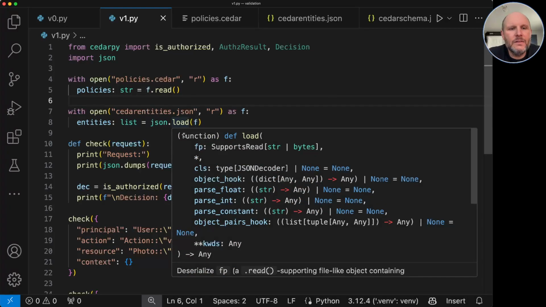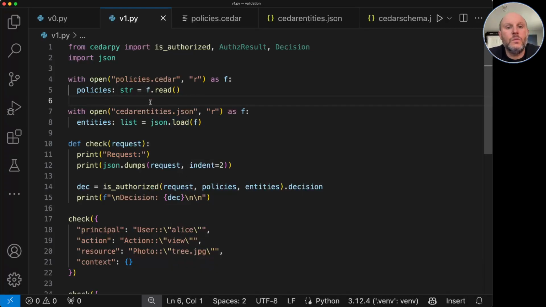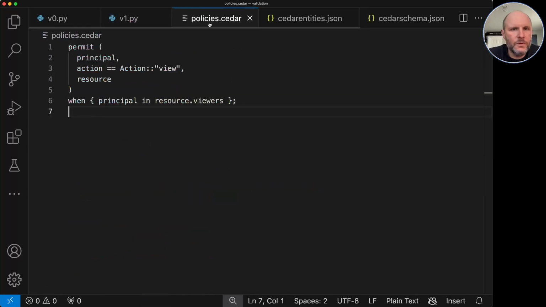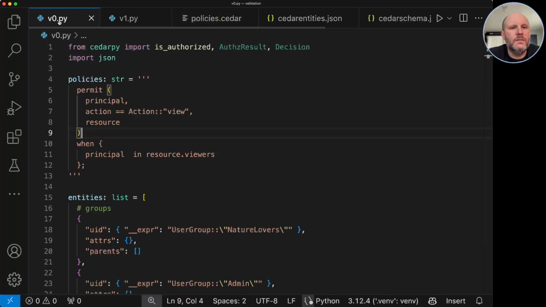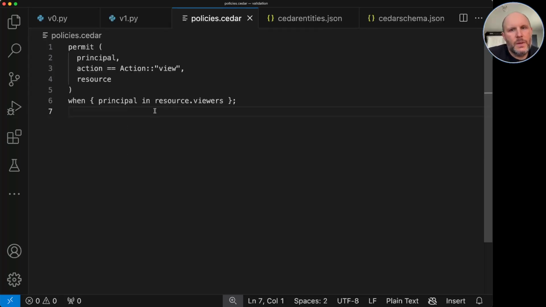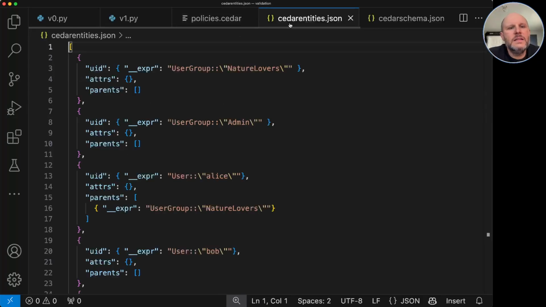And that is a slightly different format, but it's very, very close to the entities we had. So first up, our policies file here, we just have literally copied and pasted the policy we had over here in v0. We're allowing any principal to view any resource when the principal is in resource.viewers. Sure enough, that's what the policy here says.